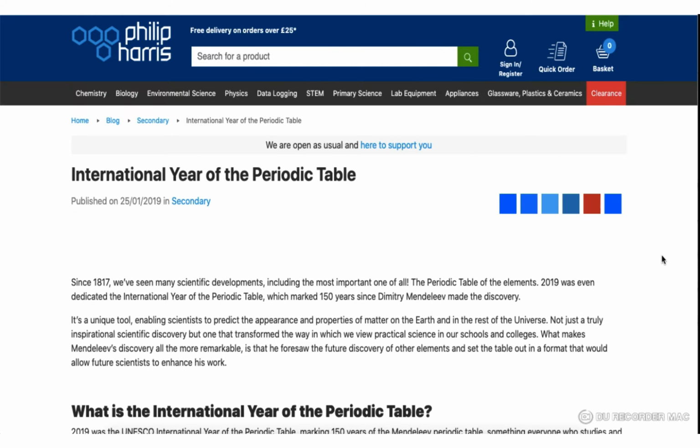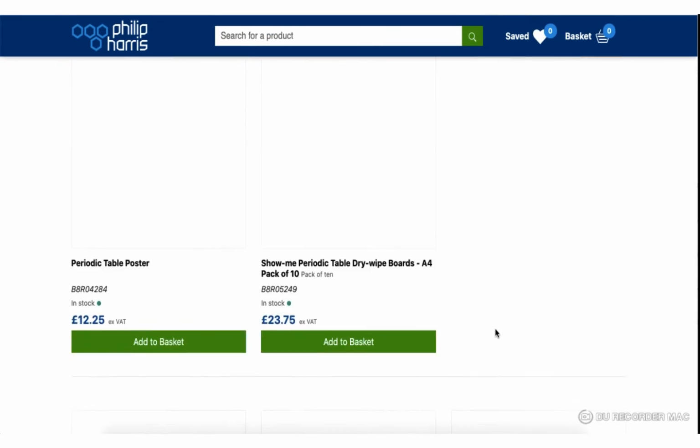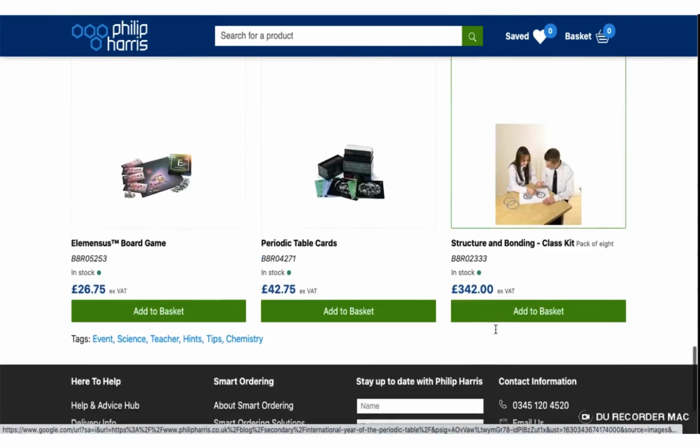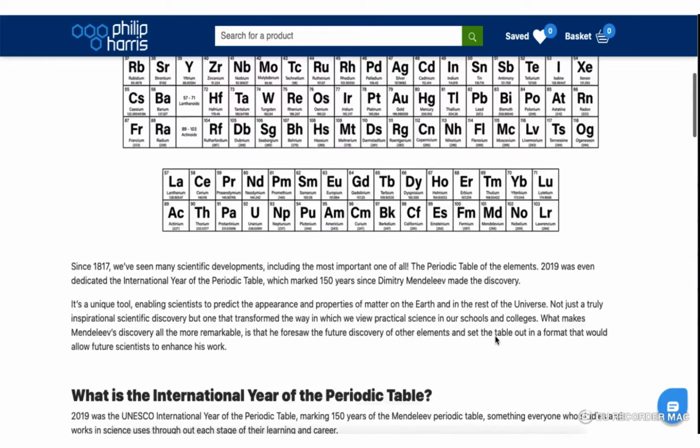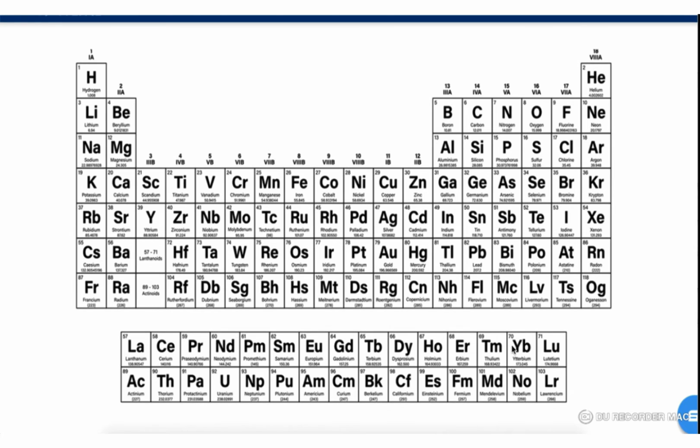So let's visit International Year of the Periodic Table. Hey, I didn't know that. Well, they're going to try to sell us this periodic table, so I'm going to end up deleting this. Oh, there it is. And so there's our periodic table we need. Can we see that? Yes, I can kind of read that, so that should work for us.